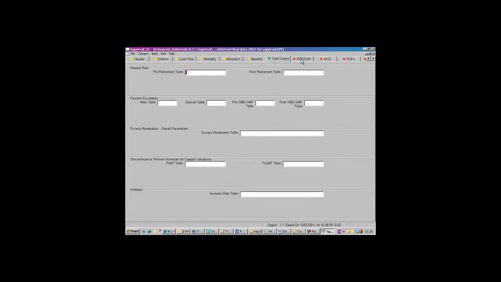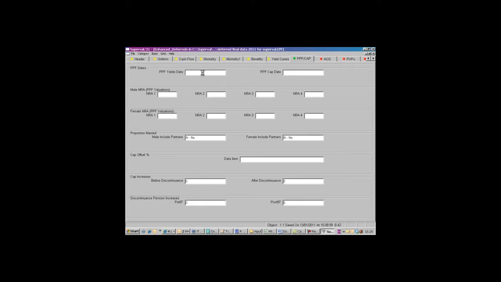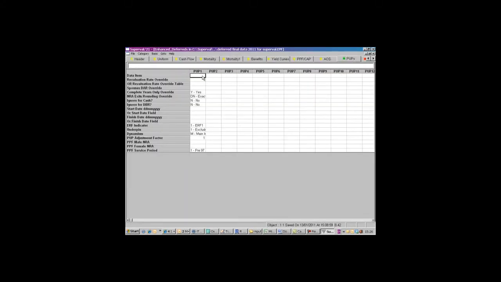Yield curves we don't need to do anything with. PPF, we need to just select that PPF date again, just to make sure that the software doesn't crash. Analysis of surplus we don't need to do anything with. PUPs is where we actually need to do most of the work here, and this is similar to the slices section in the actives. PUP stands for paid up pensioner or deferred member.